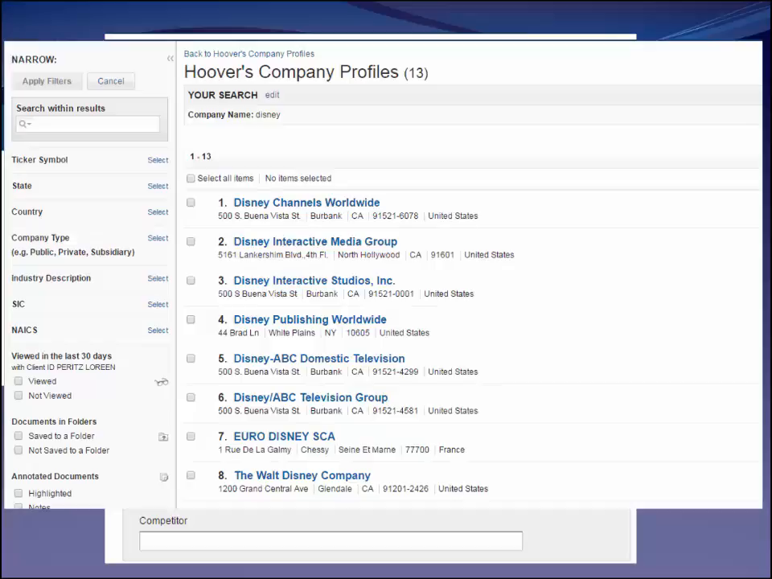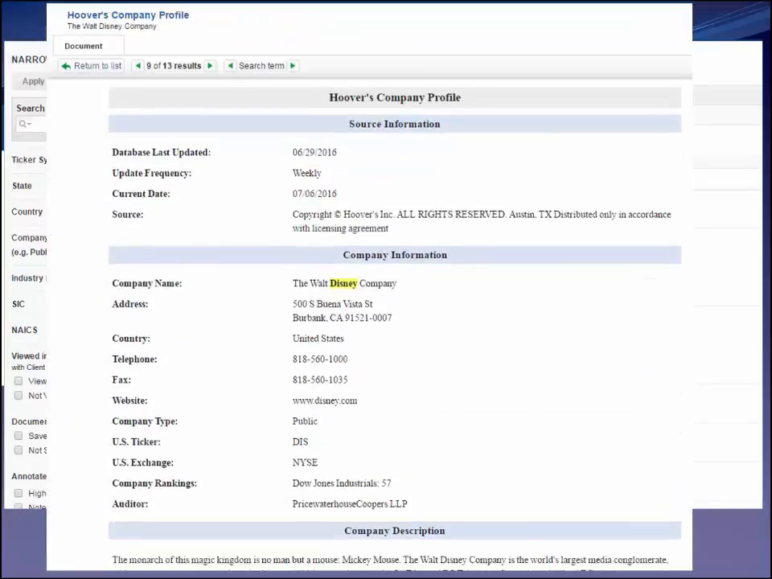Disney, as I mentioned, has a complicated subsidiary structure. So there's Disney channels worldwide and interactive studios, publishing company. I'm interested in the parent company, so I'm going to click into that one. And then you can see what a company report looks like from Hoovers on Westlaw. It gives you the same kind of summary information, the ticker, the exchange where it's traded, and this goes on and on. It's about a 9 or 10 page report.